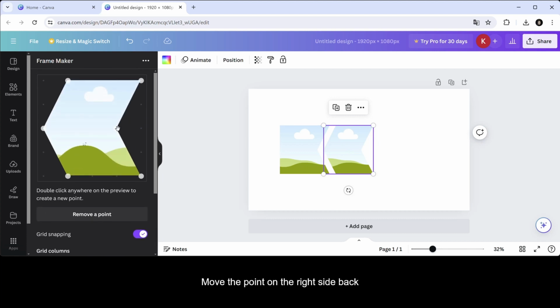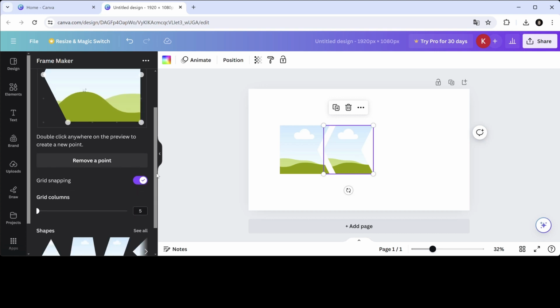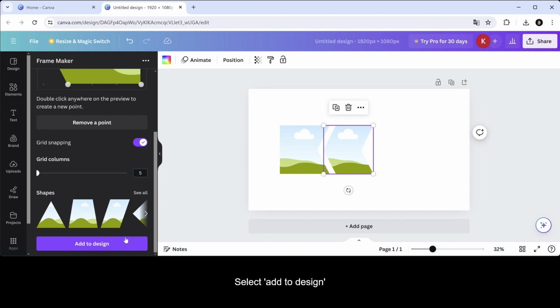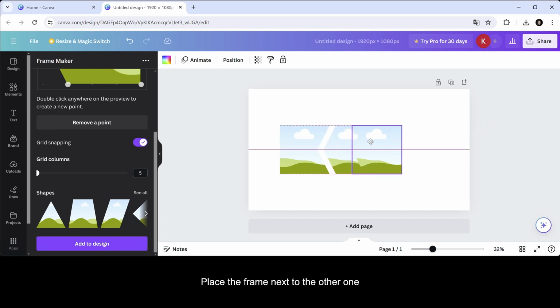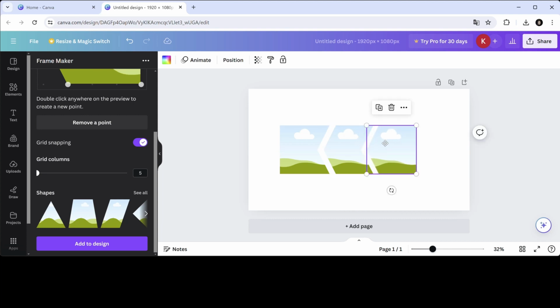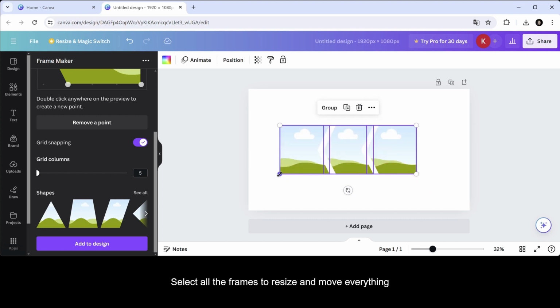Move the point on the right side back. Select Add to Design. Place the frame next to the other one. Select all the frames to resize and move everything.